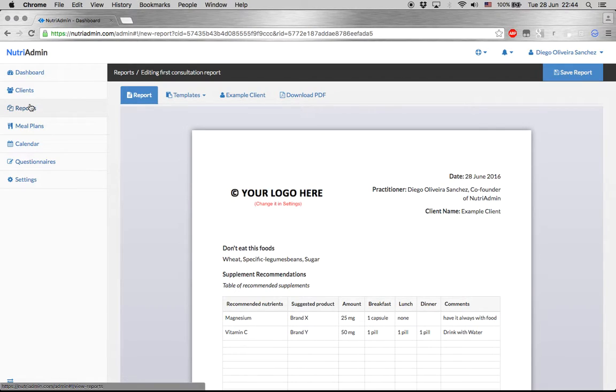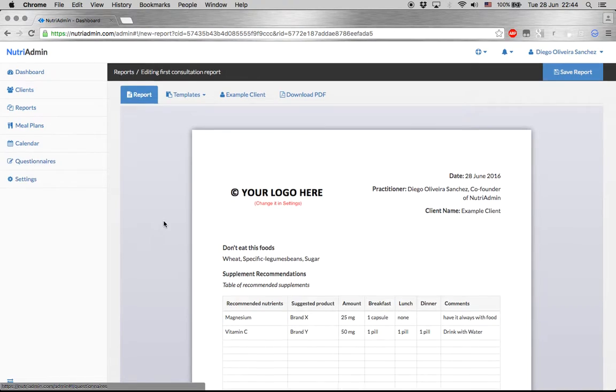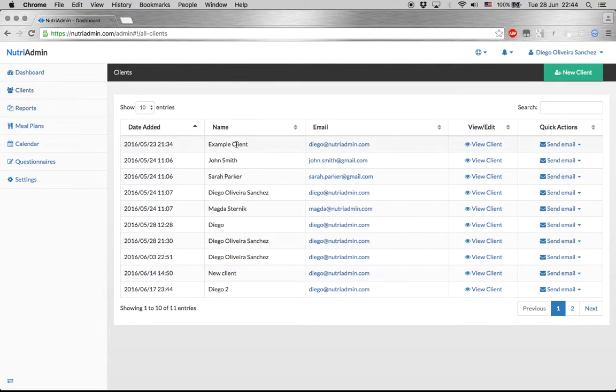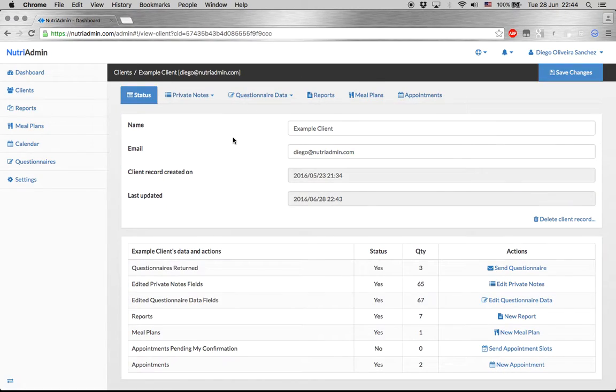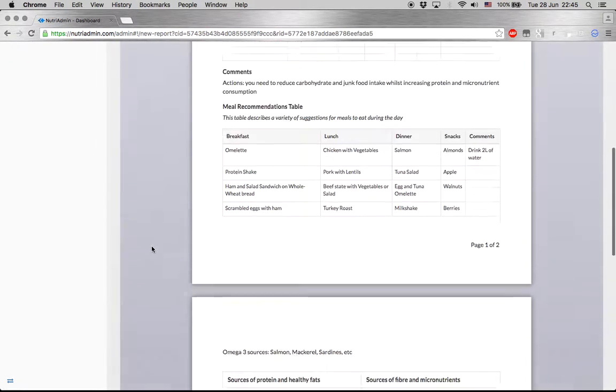Right. Finally, if we go to reports, we can find this report, first consultation report, and view it again if you want to edit it in the future. Here we have it again. And also in the client's view, example client, if you're reviewing this client record again, you can click on the reports tab to see all the reports that you've created for this client through time. You can sort by date and you can view it. So let's again retrieve the report we just created, and here we have it.